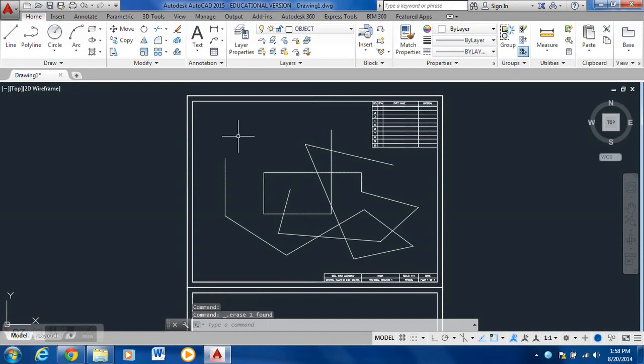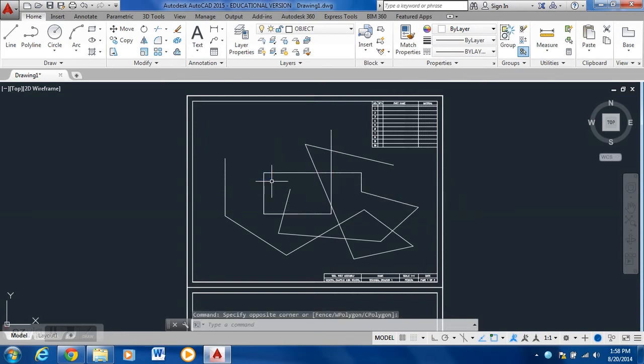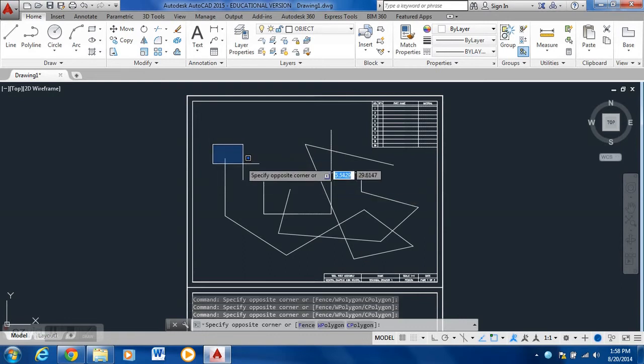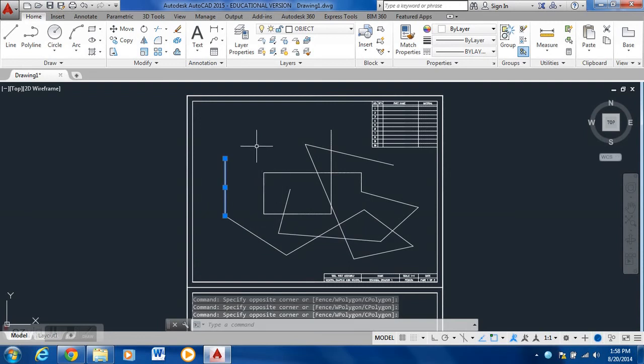So how do you select multiple things in here? Well, when I'm not on an object and I click with my left mouse button, I start making a thing called a window. And if you notice, that window is crossing a couple of lines, but nothing is being selected. That's because when I drag a window from left to right, it's called a window, meaning an object has to be completely in the window to be selected. Okay, and I could hit erase.